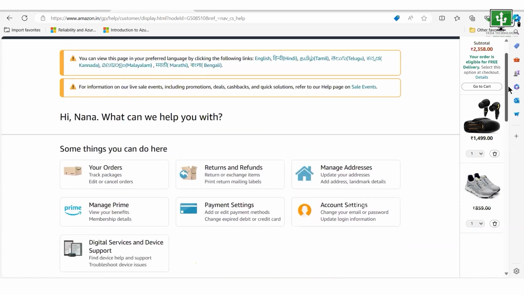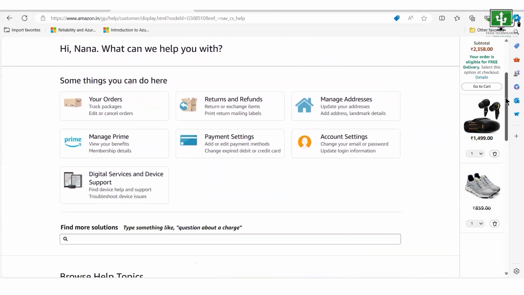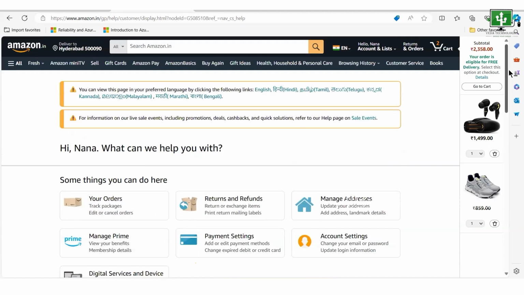So whenever I move to the customer service page as a business owner, what are your requirements? What are all the things you will need here? Your warranty, return related things, and if you wanted to manage your address and payment settings, right? In the same way, we'll be having multiple pages.